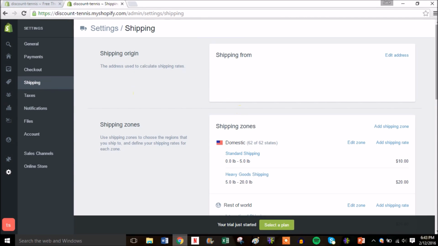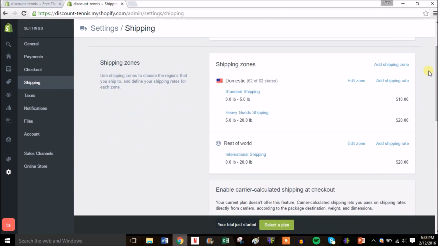Shipping, just make sure your address is correct, and then here is shipping zone. So I'm in the United States, so for domestic, for me, it's default to set as $10 for anything 0 to 5 pounds, and then heavy goods is 5 to 20, and you can edit these if you want.